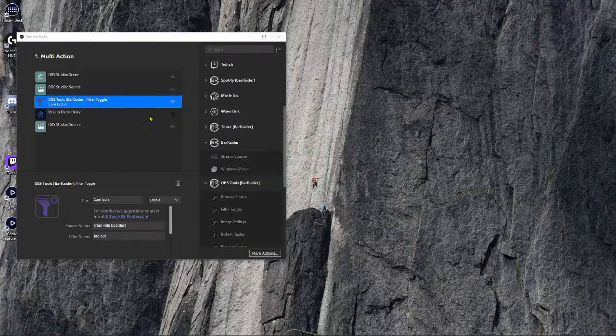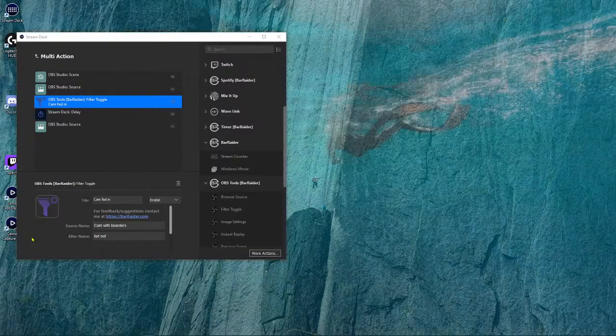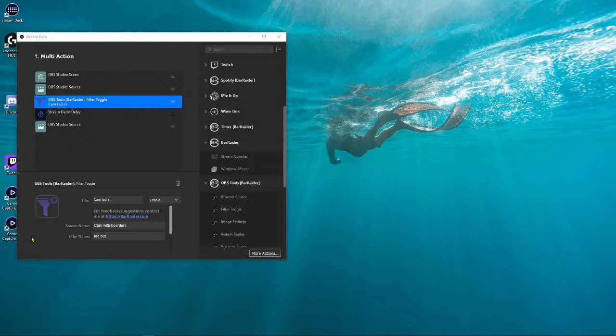Okay, so now I've added this toggle filter here, which should toggle the cam filter, if it's correct: the spaces, the capitalization, everything. The way this works, this plugin is connecting to OBS WebSocket, so if you've not got OBS WebSocket installed, it won't work. Make sure you do get that installed. It's a free plugin, link in the description below. And once you press that, it will automatically turn that on.